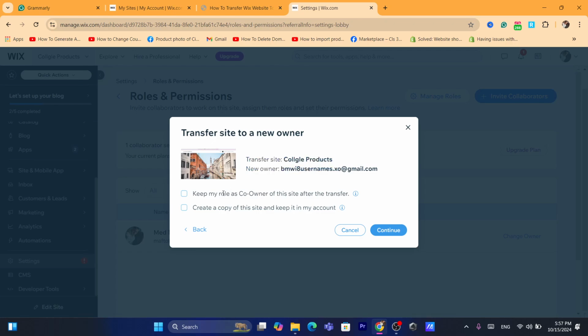Now if you check this box, the first one, you will still be able to be a co-owner of the site after transfer. You can also create a copy of this site and keep it in your account if you want. Now I'm not going to keep this, as I'm going to transfer full ownership to this person, so I'm going to click on continue.